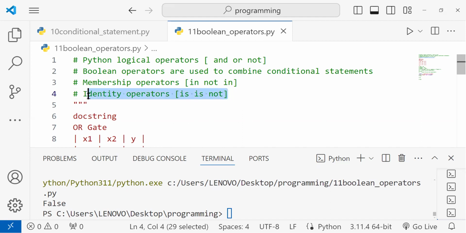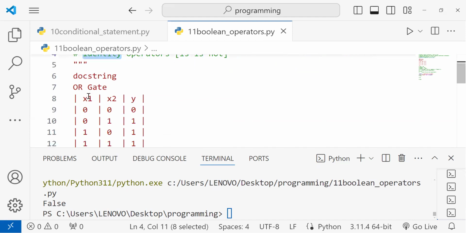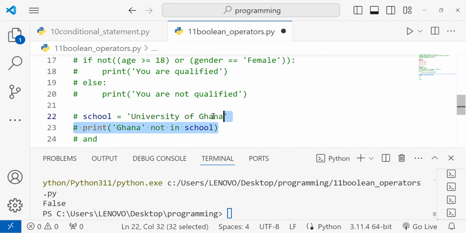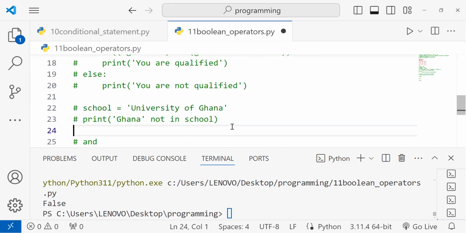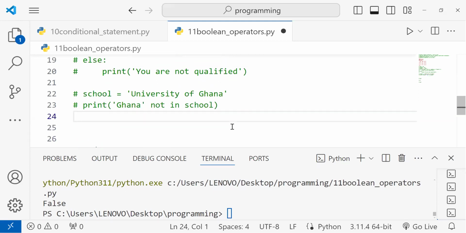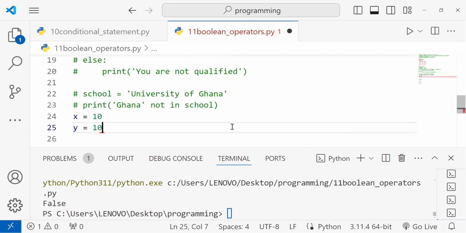And then we have another one we call the identity operator. And this is an interesting one. We want to check the identity of some variables and some things that we may later run into. So now look at this particular example. Let's say I have x equal to 10 over here, and then I have y is equal to 10.0.